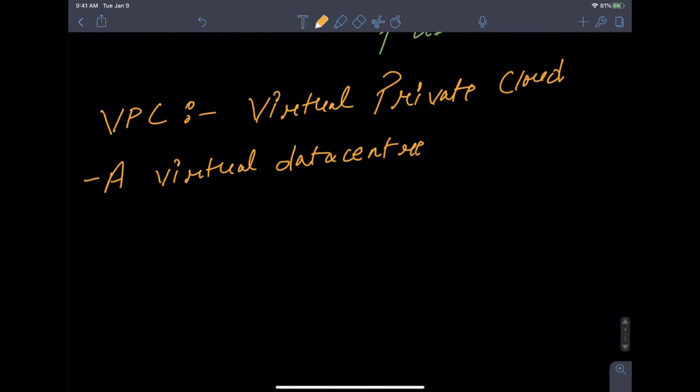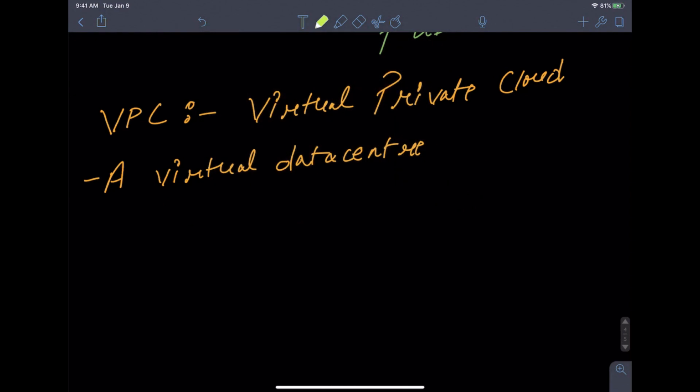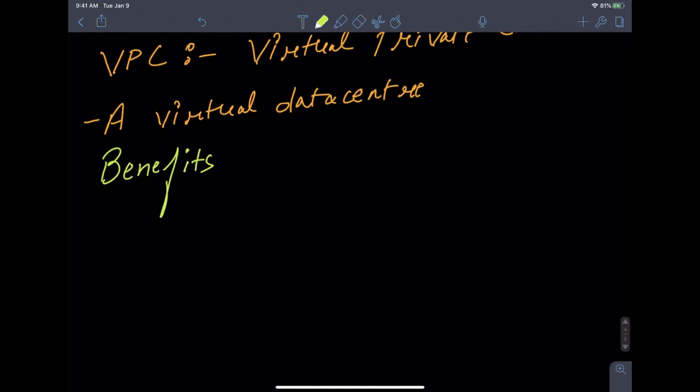Now, what are the benefits you get out of it? Of course, there will be a separate session on virtual private cloud. It's a 4-hour session. I'll take that maybe next month. So what are the benefits? It gives you security. It gives you isolation. I'll elaborate on all those points one by one.